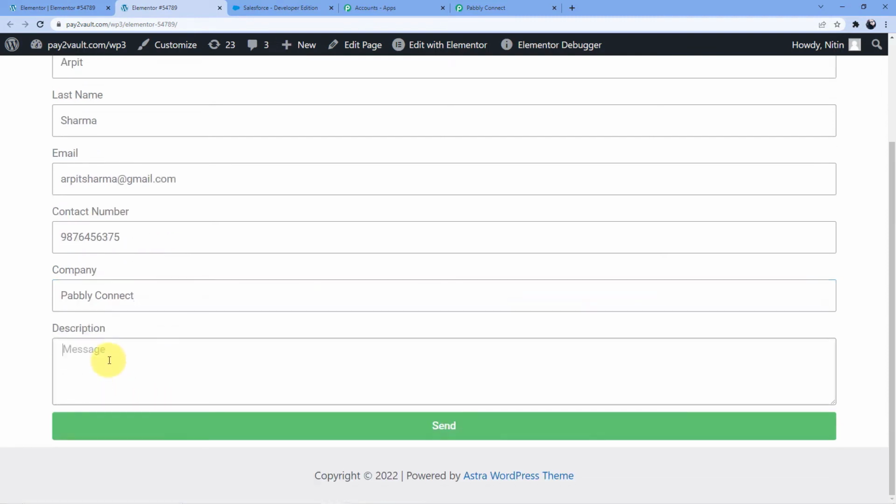And description. No, wait a minute. I'll just use my company and I will Arpit Sharma company, and now I will use my company to buy the software. Hey, I have been watching videos of Pabbly Connect integrations and I am interested in your plan.